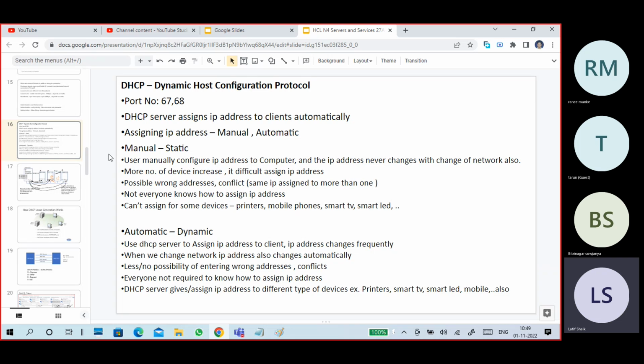Always use automatic IP addresses only. Here it is: IP addresses cannot be changed automatically. Once you fix the IP address, it is that IP address. Depending upon your network, you have to fix the IP address and enter the manual IP address. Then the number of devices increases.